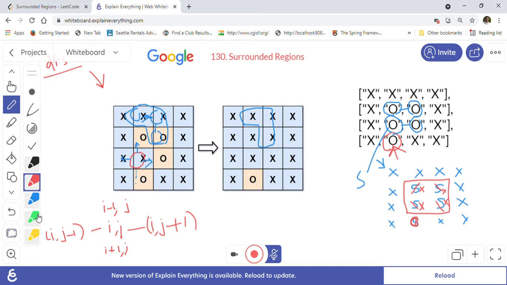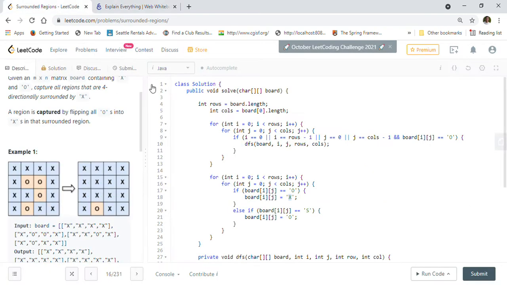Once we start from this one, let's say, if we go in 4 directions, we all have X. So after that we will just return, because we did not find any O in all these directions. This O will remain as it is, so we will flip it to X here, like this 3X. As you can see, that's what we are doing. Wherever we find the O's, we will flip them to X. This is the captured region.